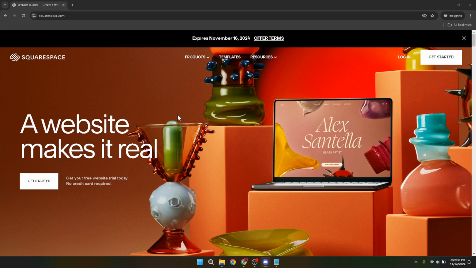First things first, make your way to the Squarespace website. It's the gateway to enhancing your site's design with the innovative Fluid Engine feature. Once you're there, it's time to log into your account. You'll see a login button prominently displayed. Give that a click to proceed.